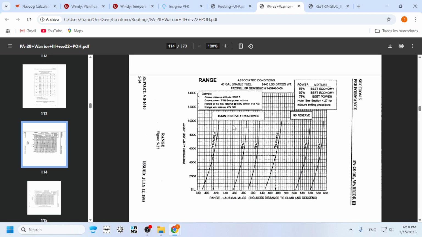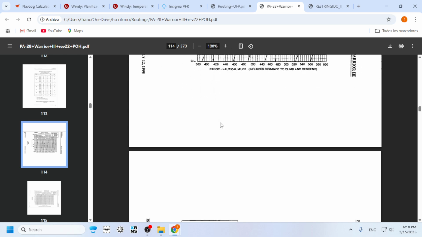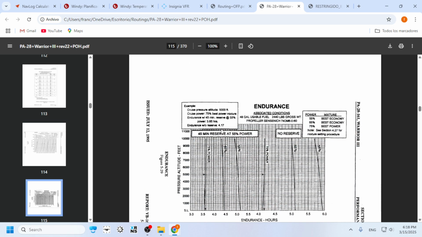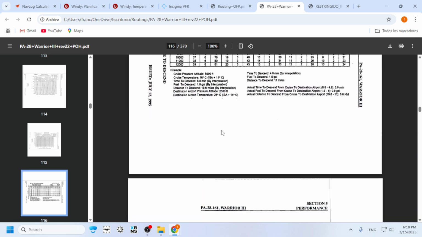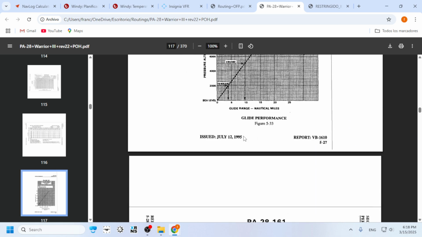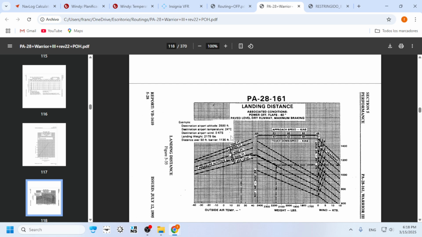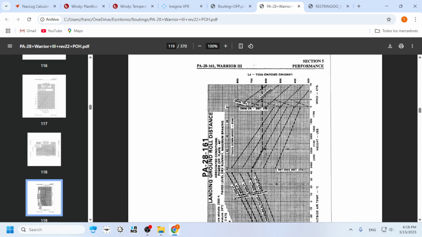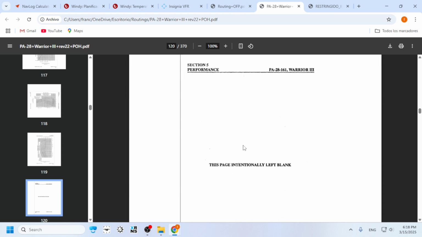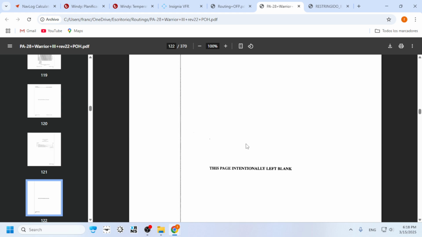Here I think it is. No, range. You can calculate the range. You can calculate endurance. I never do it. What I do calculate, well, landing distance also. If you want to calculate the landing distance and ground roll distance, I used to do it a lot before.